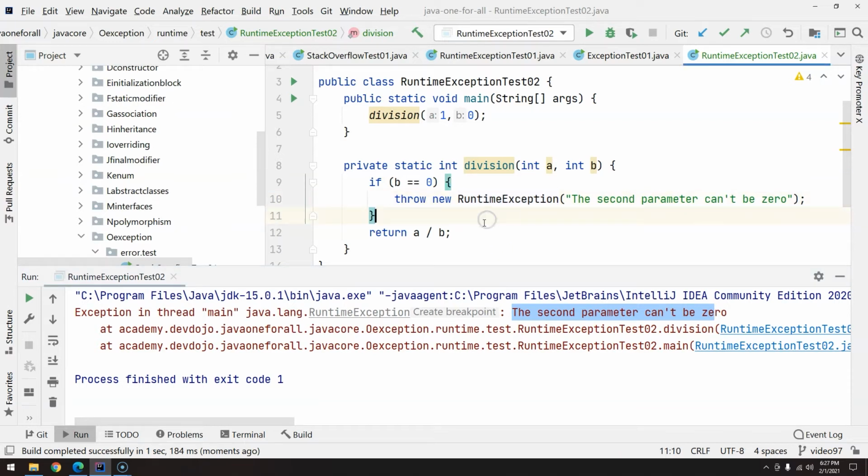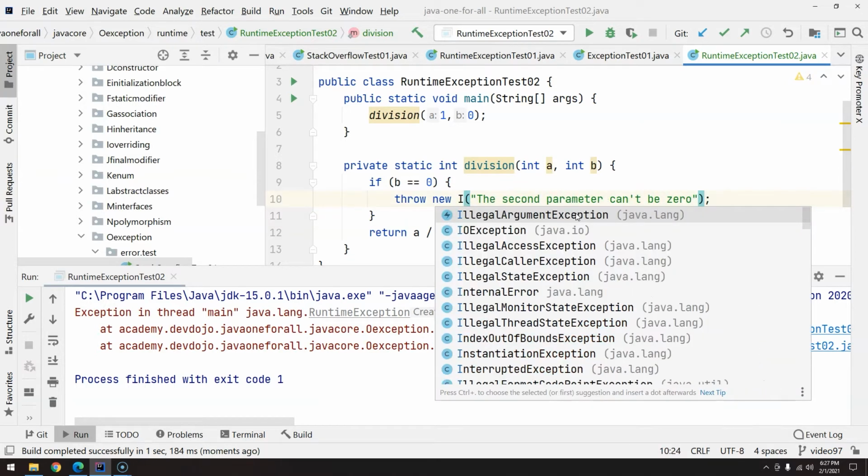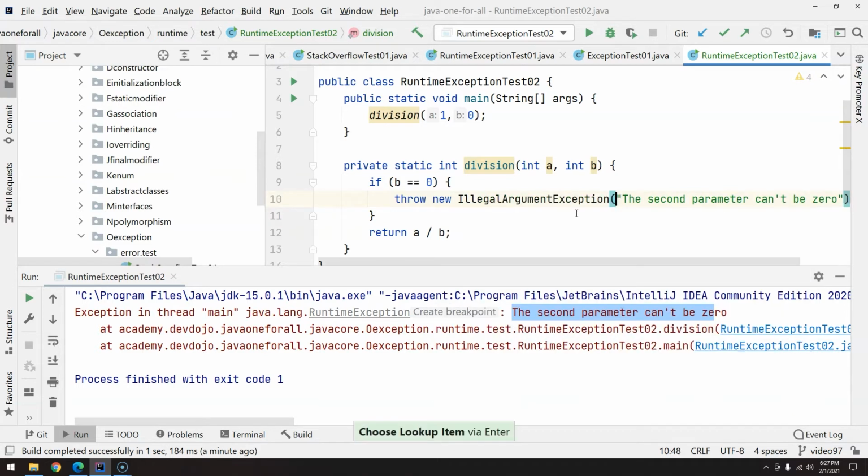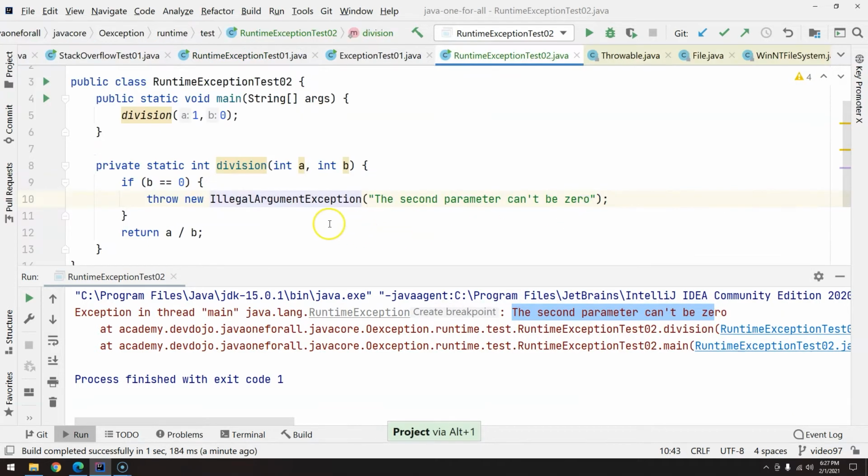But remember, it's always a good idea to be as specific as you can. And in this case, we have one that's exactly what we are looking for. It's illegal argument exception. So basically, you have to go through a little bit of the Java documentation and check the exceptions they have. Most of the time, the exceptions that you are going to throw, they already exist. But we are going to see how we can create our custom ones as well.